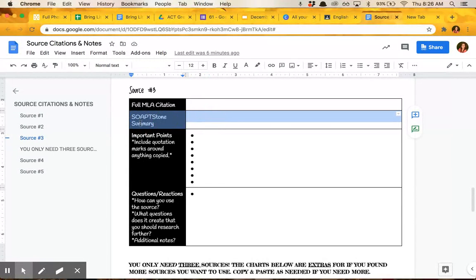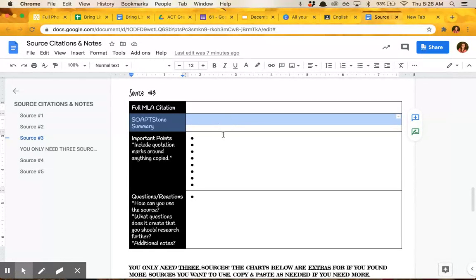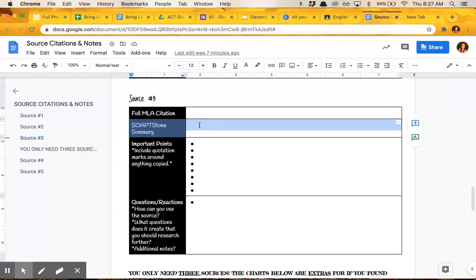Several of you started this yesterday on paper. Today, if you want to continue on paper and then type it out, you can do that. Or if you want to go ahead and just type your full SOAPStone summary, you can do that on the chart. Regardless, by the end of the day today, you do need to have one SOAPStone summary for each of your 3 sources.